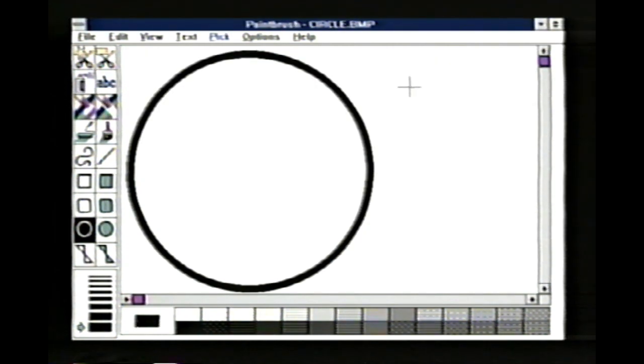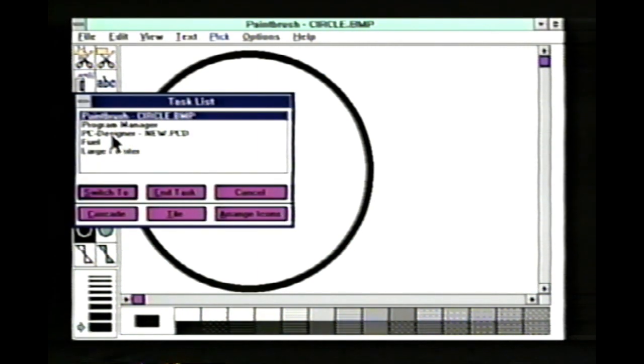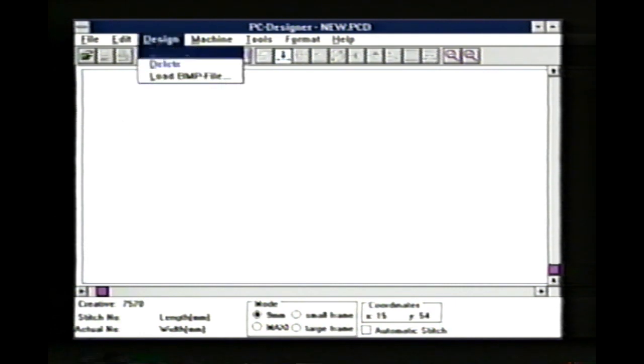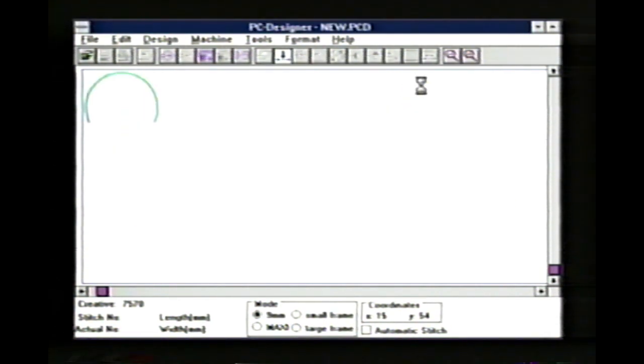Now that we have both programs open, we will switch back to the PC Designer by the same method. Watch. Now, click on Design, click Load BMP File, go to Circle BMP in the file and click on it. Now we have our circle in the work area.